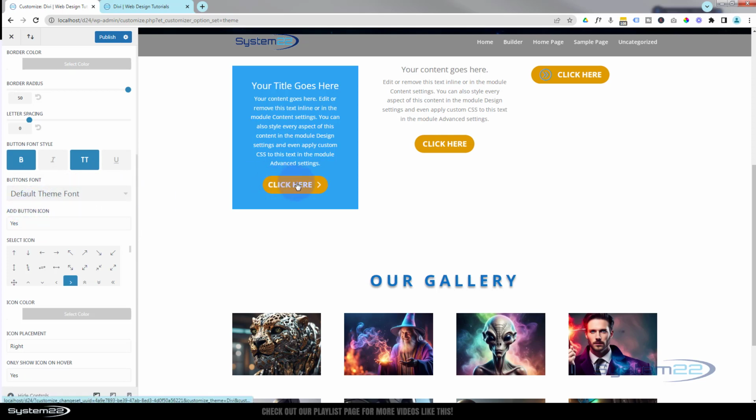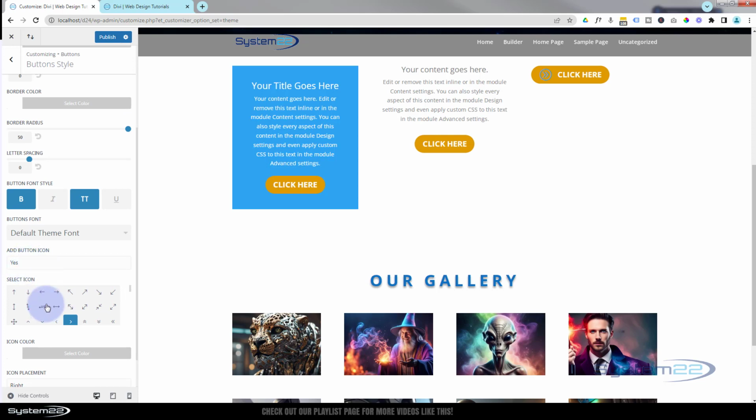Add a button icon. On this particular button, I don't think I want an icon animating in like that. So I'm going to select no. If you want one, just scroll down and choose whichever default you want here. And there's an awful lot. They've teamed up with Font Awesome, so there's a crazy amount down there. I'm going to turn that to no.